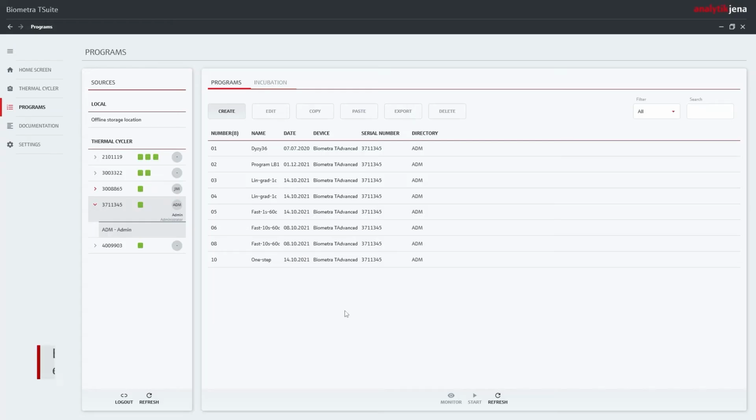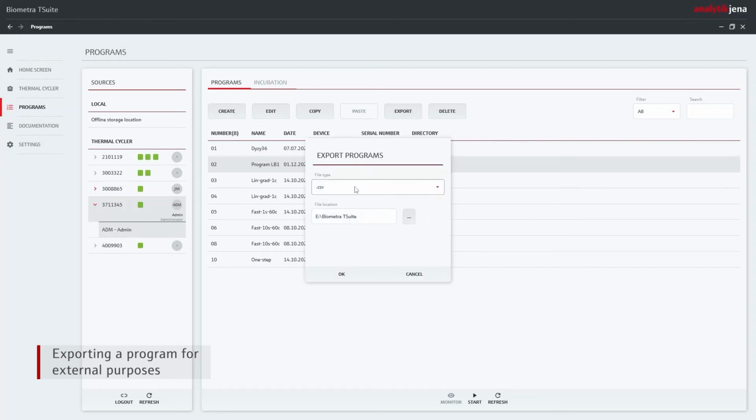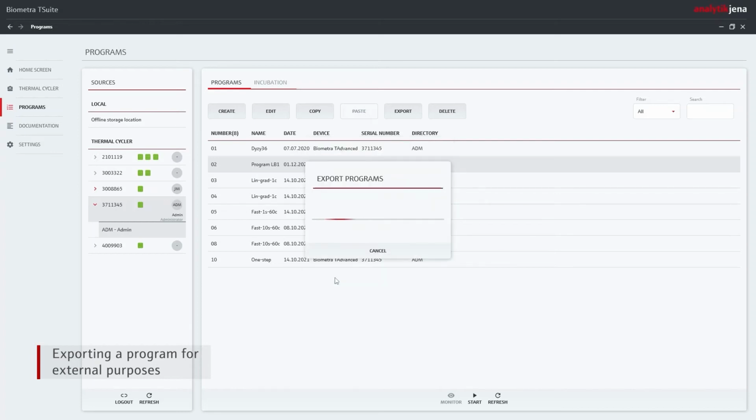If you want to export a program for external purposes, please proceed as follows. Select the program and open the window for selecting the location on the computer using the Export button. Assign a file name and the program will be saved on the computer in tabular form in CSV format. This file format can then be opened and saved in Microsoft Excel, for example.